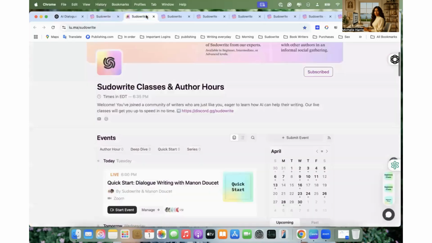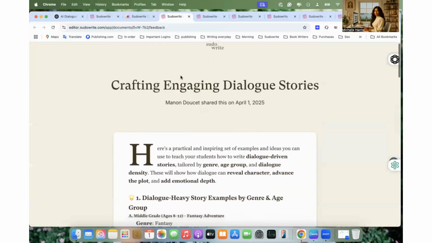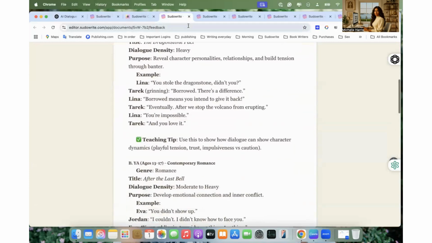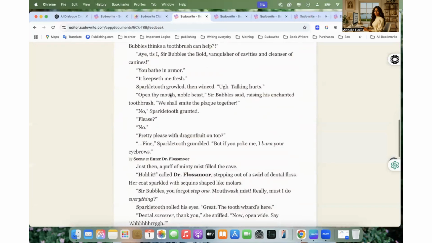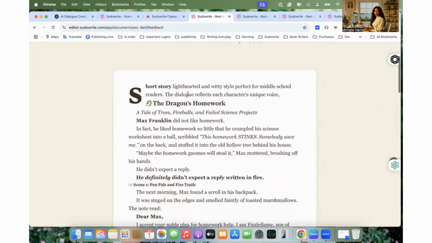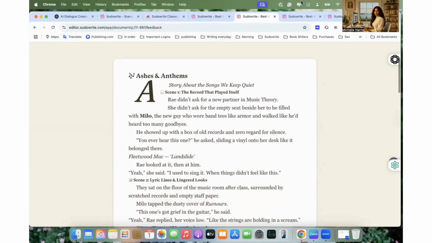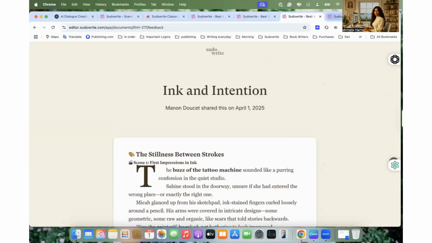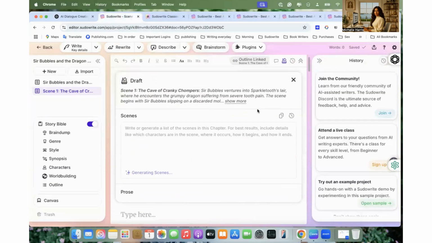I think this is generate. Don't have any other one. Engaging dialogue, that's not that. Sir Bubble, Dragon, Dentist, so that's the small story that we start with. We don't need that. Dragon Homework, that's the other story. The hash anthem, that's the other story. Okay. I was hoping to have another window open so I can actually.